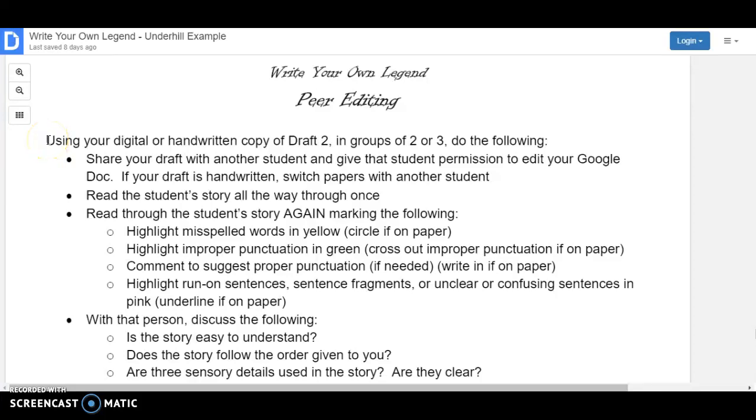When peer editing your legend, use the directions located in your packet. They say, using your digital or handwritten copy of Draft 2 in groups of 2 or 3, do the following. So that means that you'll be working with 1 or 2 other students.